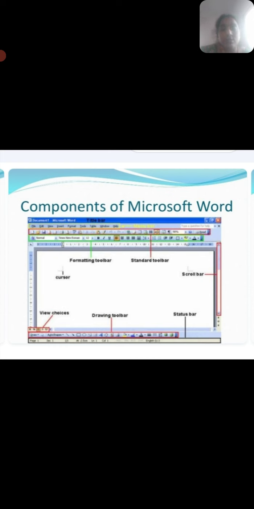View choices: there are 5 view choices available in Microsoft Word, such as web layout, print layout and normal view. These are the views available in Microsoft Word. The status bar indicates how many letters are present in the Word document and how many pages are available in MS Word. These are what the status bar includes.